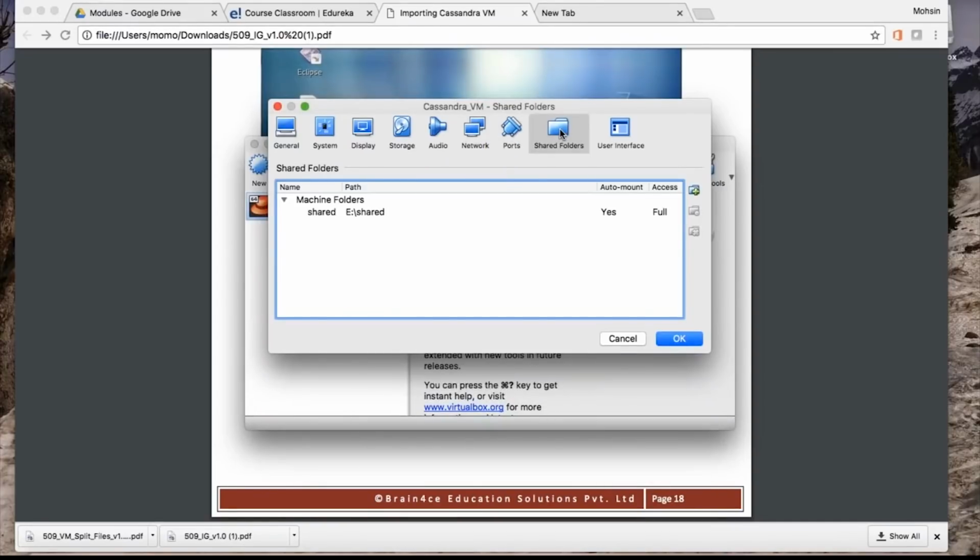Then you have the shared folders. If you want to share anything from your local machine to the virtual box, that's what the shared folder is about. The shared folder takes care of that information here.